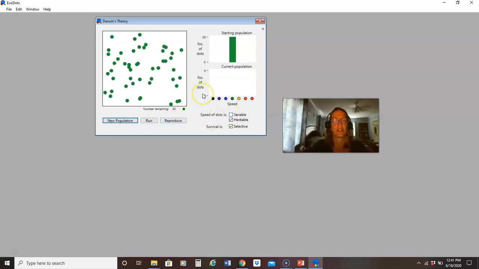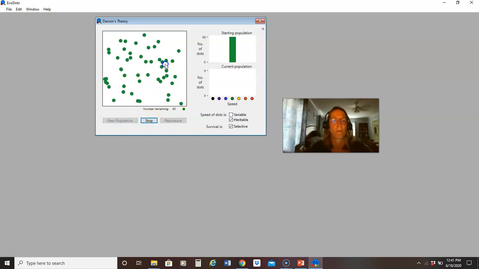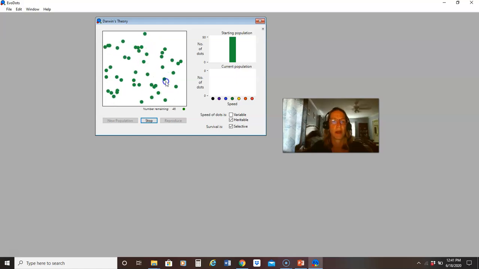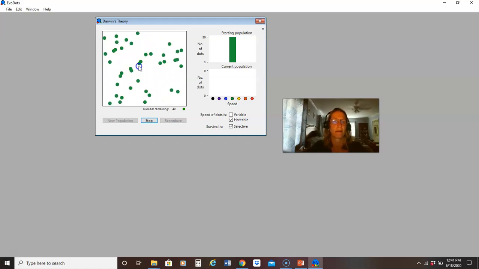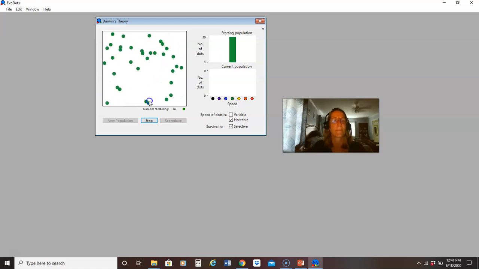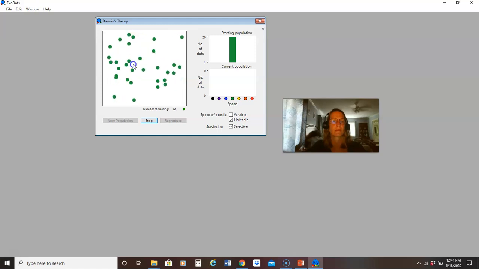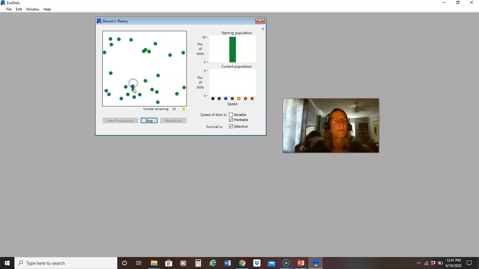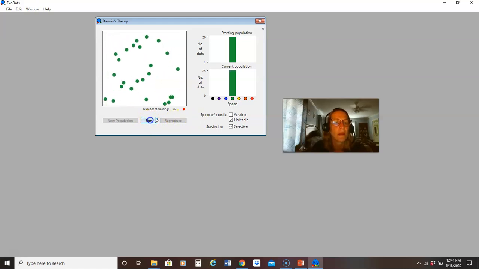Make a new population. Okay, so what happens is when I take out variability, everybody is green. Okay, so I'm going to rerun the simulation, see what happens. Okay, I'm also going to stop when I get to 25. Okay, so I'm stopping there.